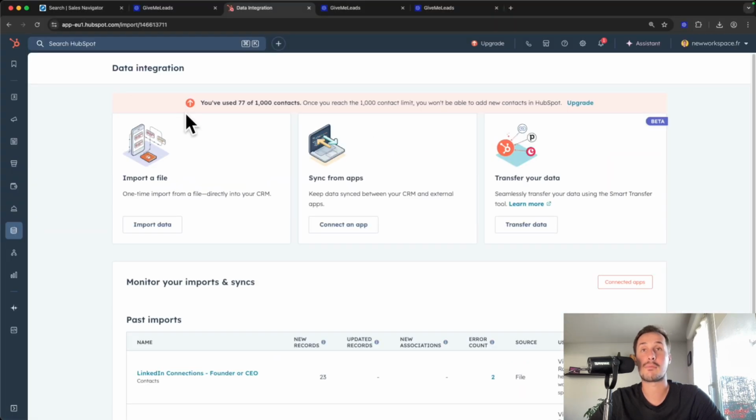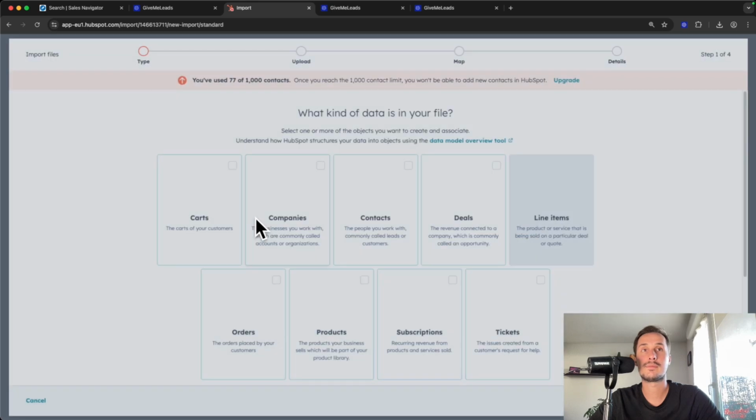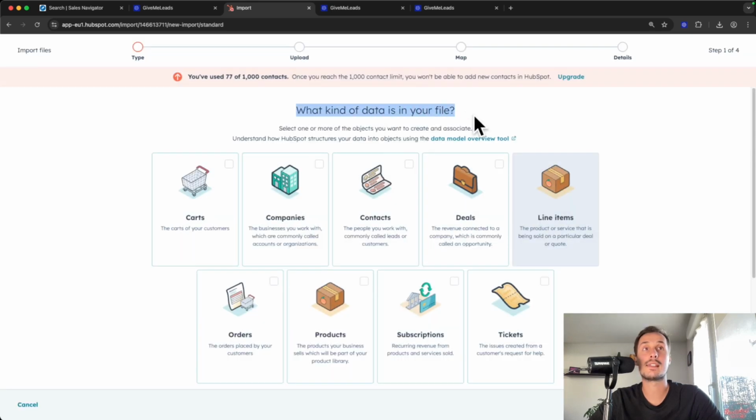Once you are on this page, you have three choices: import a file, sync from apps, or transfer your data. And what we want to do is to import from a file. So I click on import data. Then we click on start import. What kind of data is in your file?